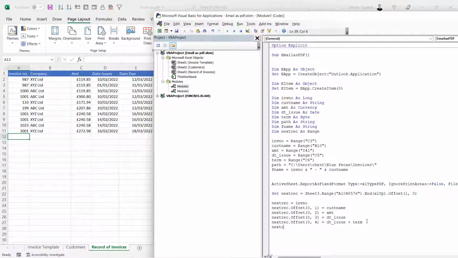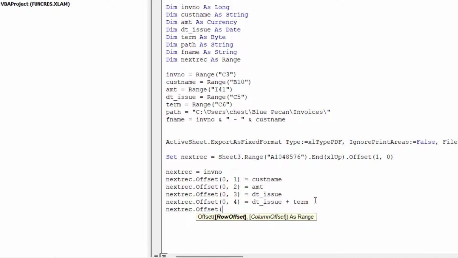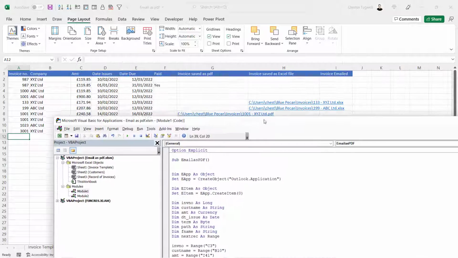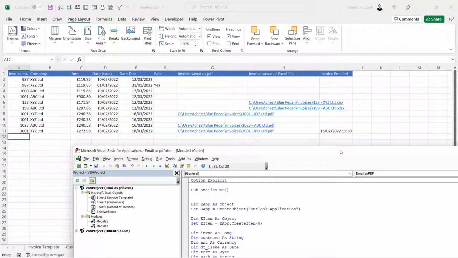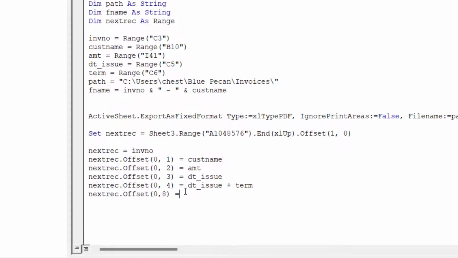Now we're also going to store the date and timestamp of when we sent the email. And we're going to store that 8 columns across. That's this column here, column I. And to get the date and timestamp, we can just use the now function.